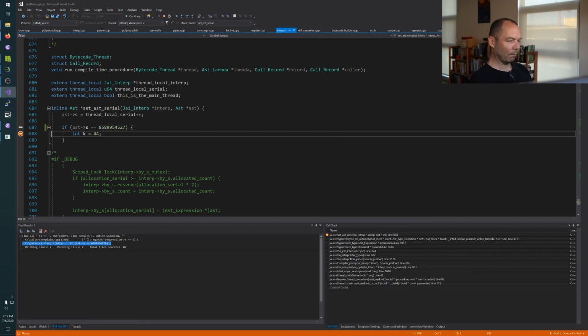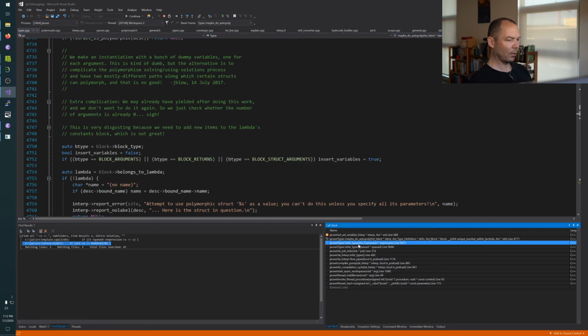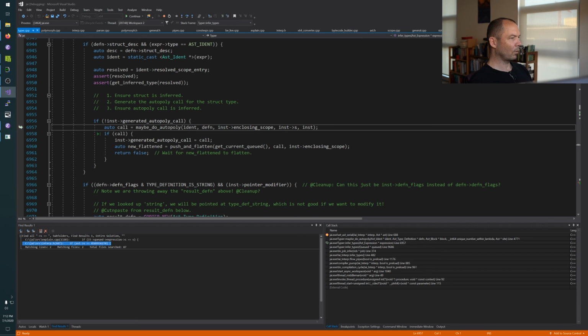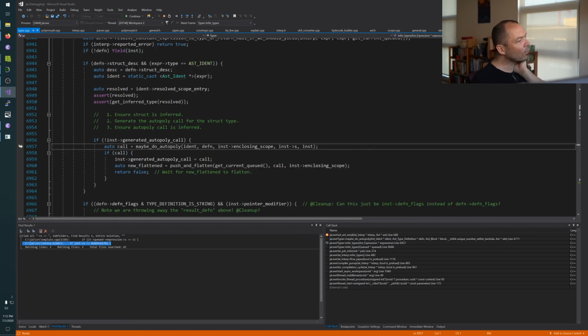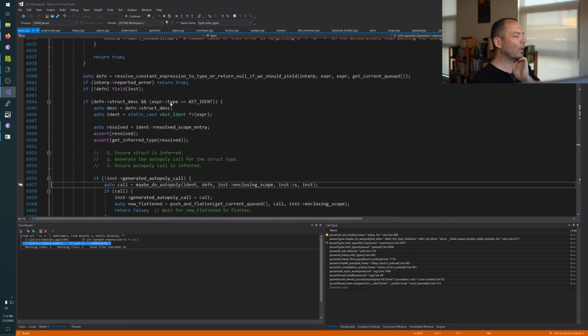Okay, we got our breakpoint. Maybe do auto poly. Okay, how did we get here? We got to an inst. We probably don't get here. Okay. That's at line 6944. We probably don't get there for the other thing because it's probably like a binary expression, right?